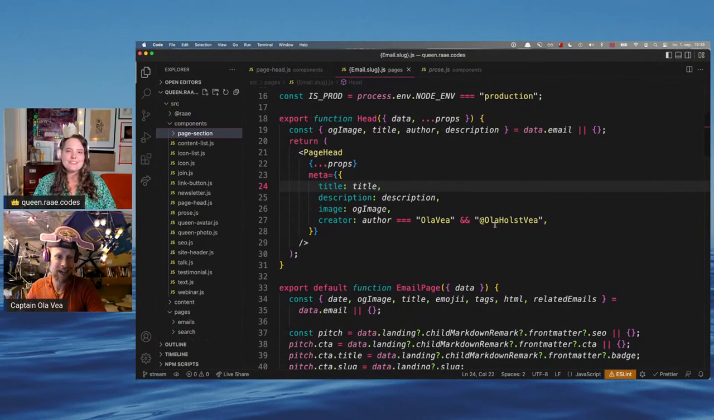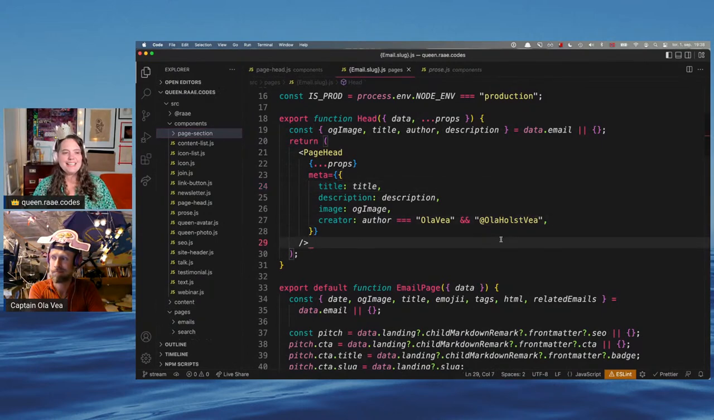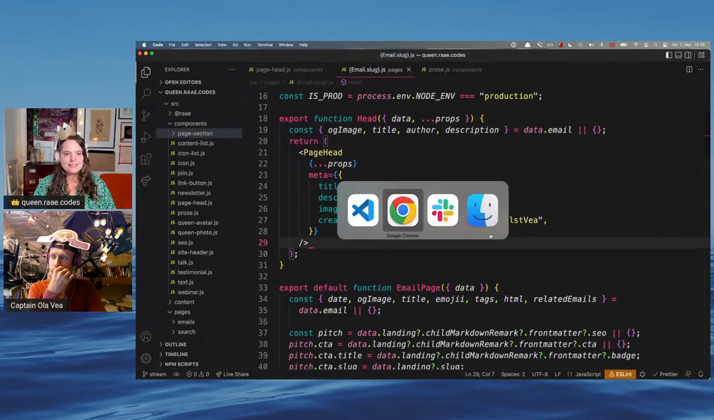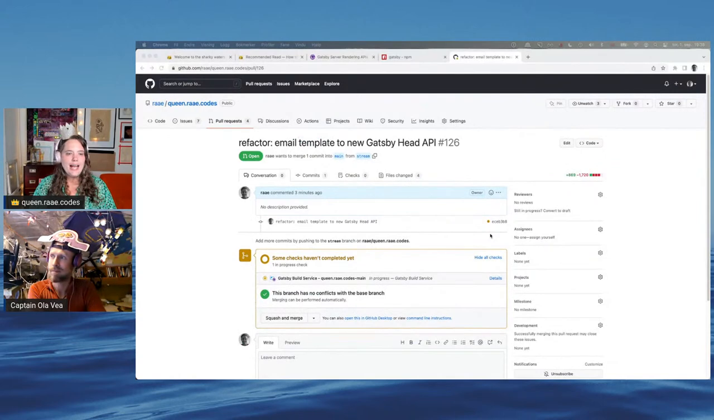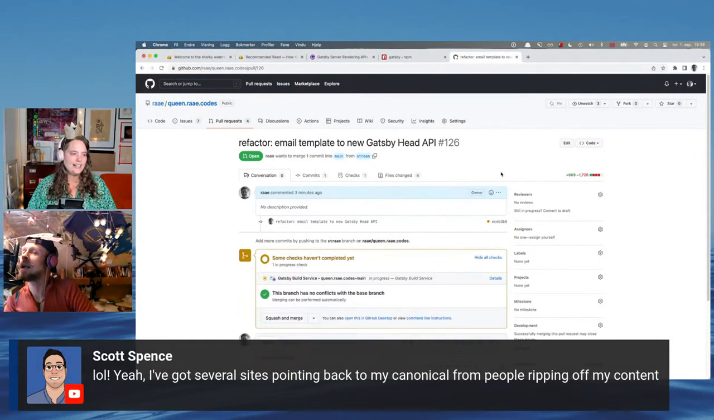He got called out on Twitter for having the build time in the footer of his page, making every page on his site have to be regenerated every time he builds his site. But I don't think he has thousands of pages yet, so he'll be fine. Anywho, this is still building here. Scott says: Lol. Yeah, I have several sites pointing back to my canonical from people ripping off my content.